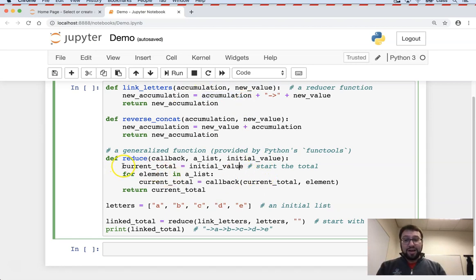So the way we're going to do that is we would define our current total, started at our initial value. We're going to go through each element of the list. We're then going to call our reducer function, so we take our reducer, link letters or reverse concat. We'll then pass in whatever the current total might be, how far we've gotten, combine that element to that current total, and then take whatever that callback returned, my new current total, and put it back inside my current total variable. And then once I'm all done, I can return whatever that current total is.